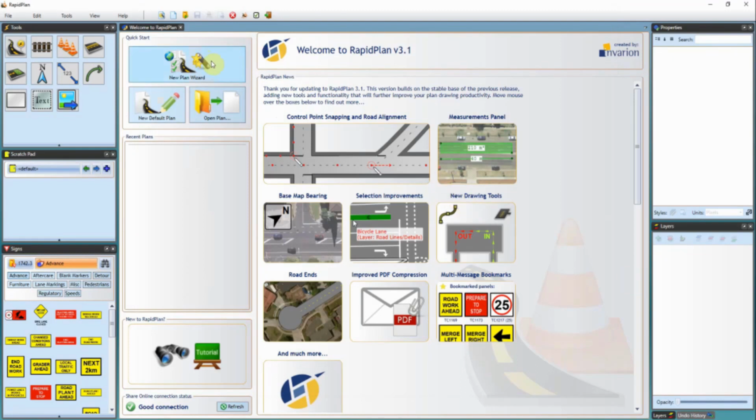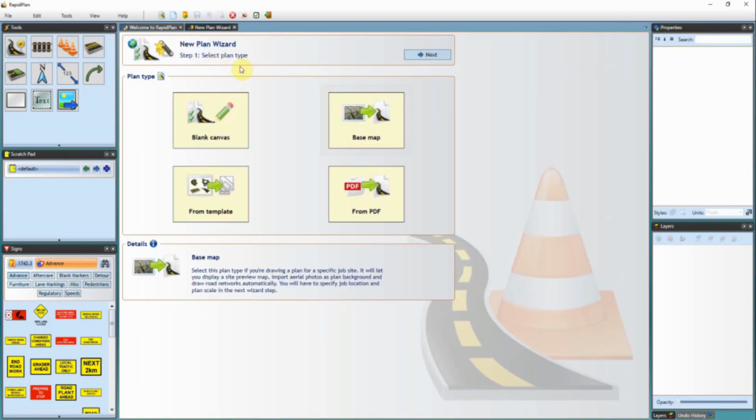We'll start our plan by clicking on the New Plan wizard. This brings you to step one, where you can choose your plan type. Blank canvas, as the name suggests, gives you the option to start a plan from scratch on a blank canvas.